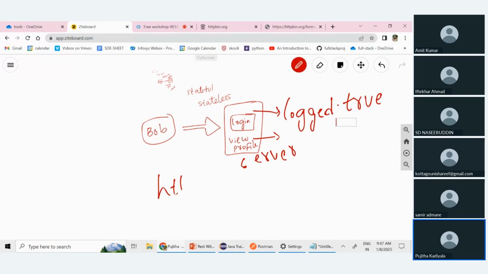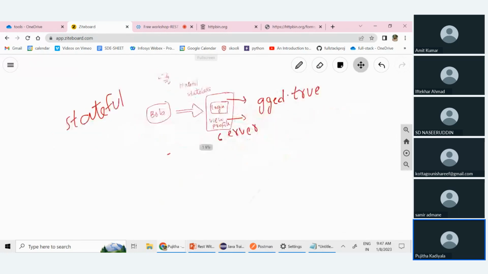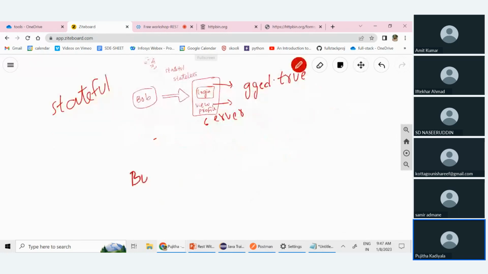Here, the server is storing this session, or you can say the details of the user, inside the server. This is stateful. Let's say I'm talking about larger applications. In larger applications, what happens? We have more than one server. I'll tell the problem here. So again, there is Bob, and as I said, we'll have two servers.